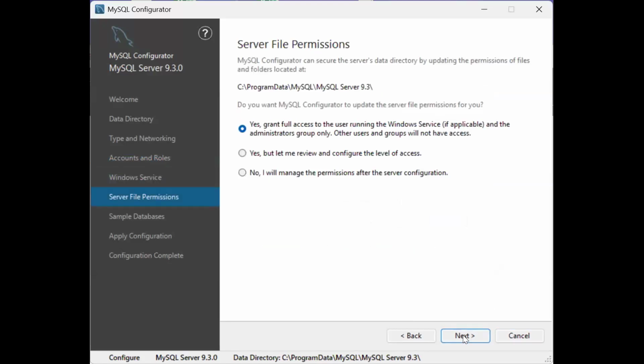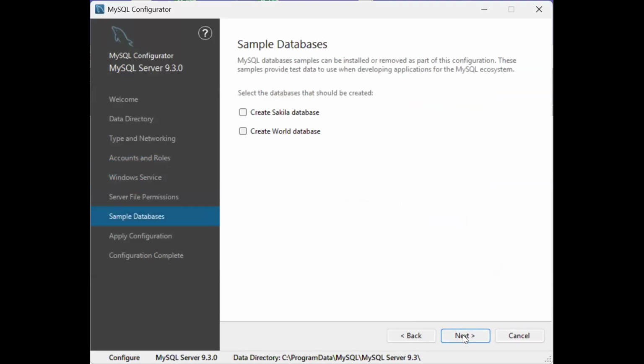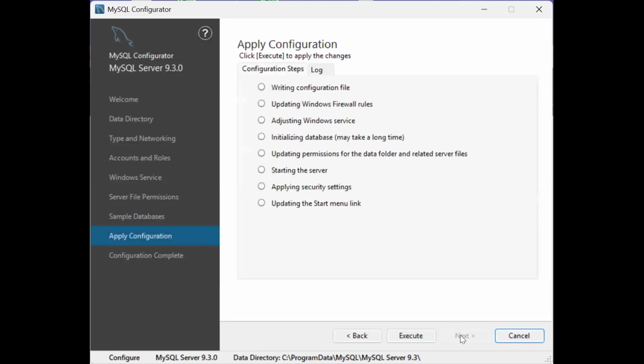Yes, next. Grant full access. Let me see that one. Yes, you have full access. That is okay. Just next. Don't create any. Those are just samples. Don't create anything. Just click next.